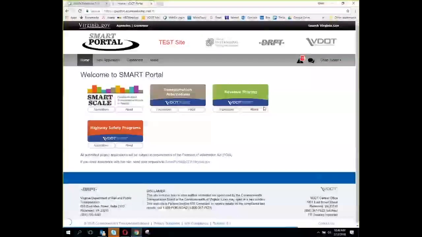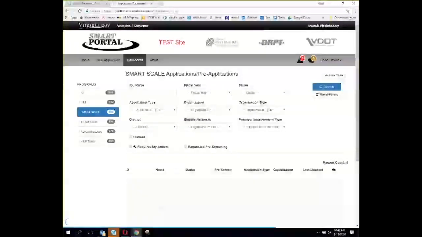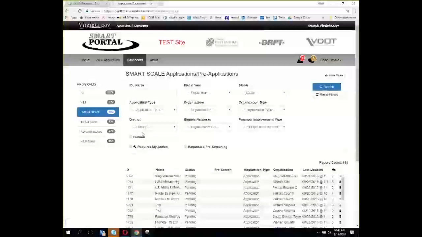So once you log in, here on the first screen is where you're going to see all the application programs that you have permissions to see. So in this case, I've got SmartScale, TAP, Revenue Sharing, and SYIP. If I want to go into the applications portion of SmartScale, then I can click here. And this is where you're going to go to your dashboard.